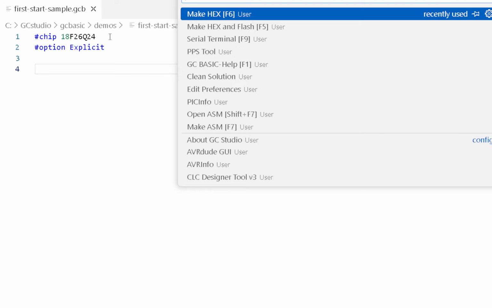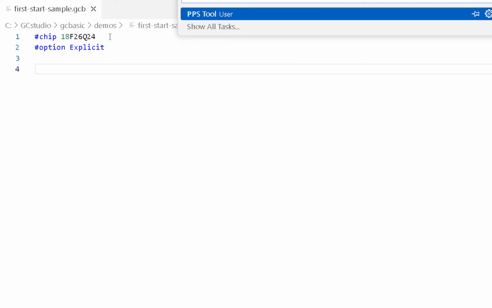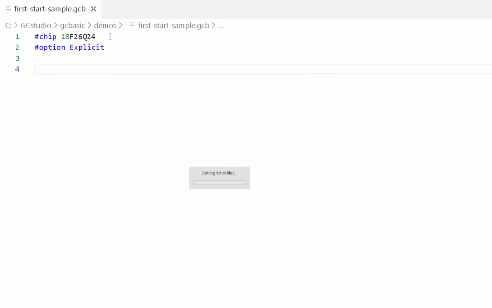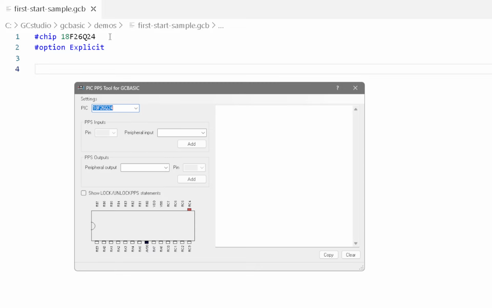Historically, we go function key F4, bring up PPSTOOL. Now, PPSTOOL was written by Pete Everett many years ago, and it was based upon a set of XML files that Microchip used to use. And halfway through, they changed. So we have a bit of a problem. I'll show you that problem.